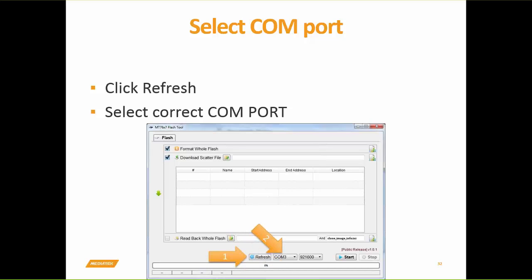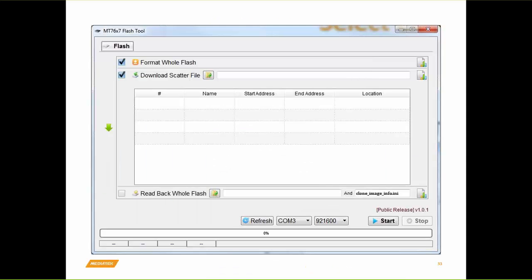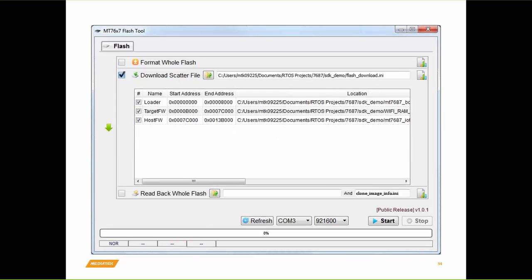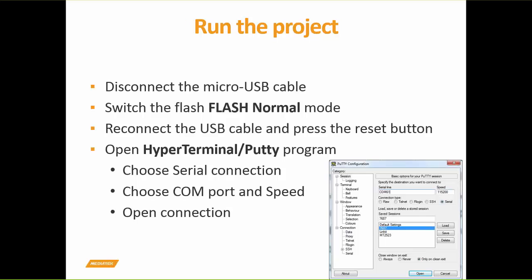So again, click refresh if you can't see your COM port, select the right COM port and the correct speed, and then just press start. So yeah, you load the flash download, you select and you click start and off you go.